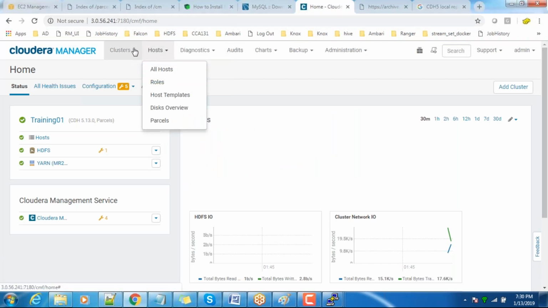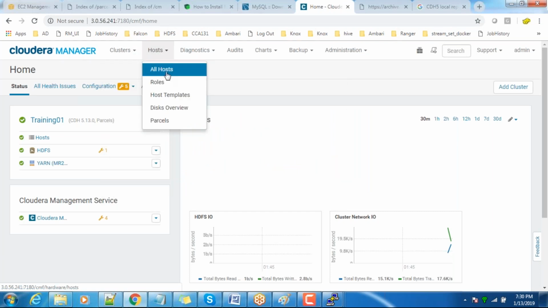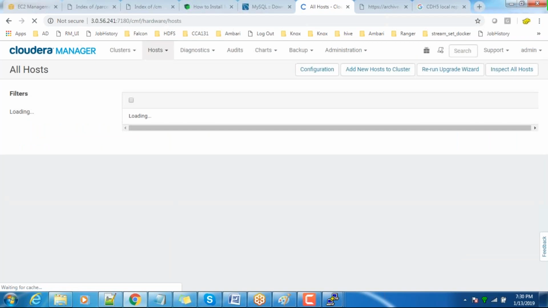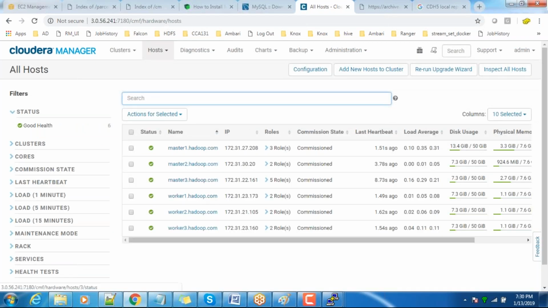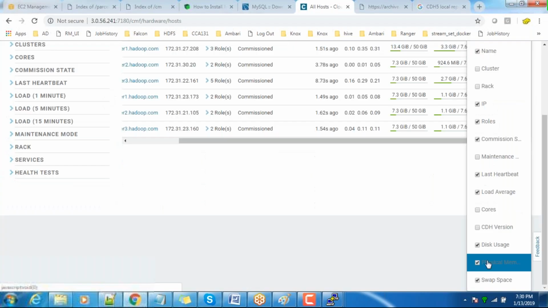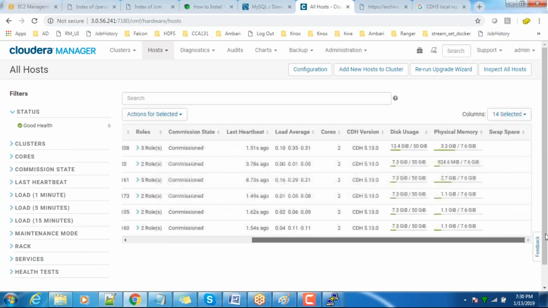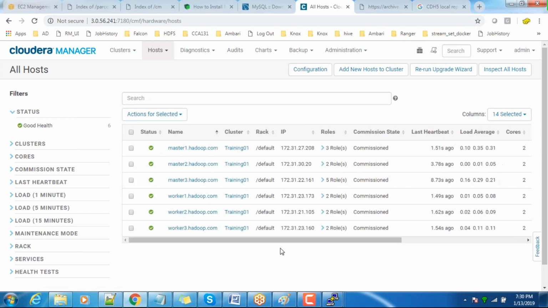Just go to the top, you have a Clusters option, and next you have All Hosts. You can see 3 masters and 3 workers. It shows the details, and we can add a few more options, like cores, CDH version, rack, cluster version, etc. So you can see all those things here, right? And that is about the hosts.